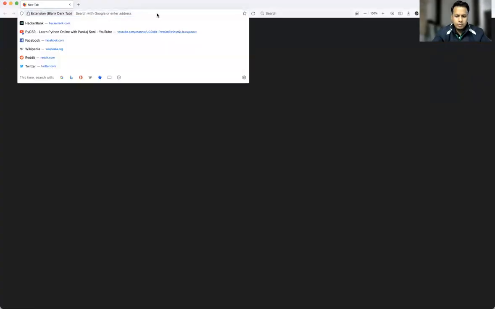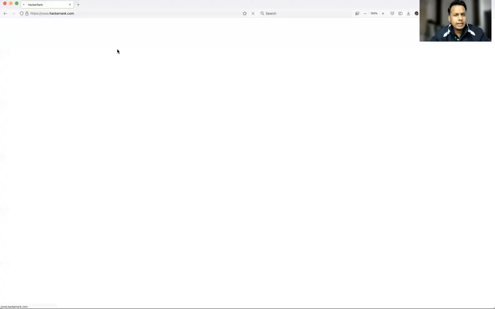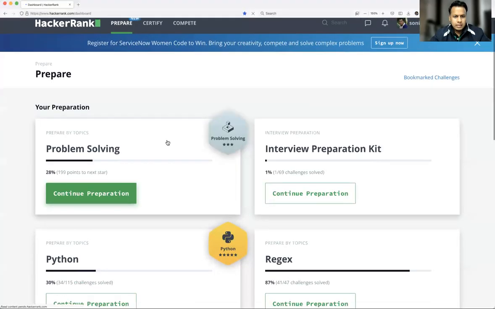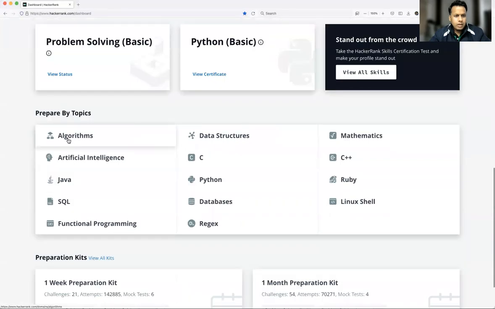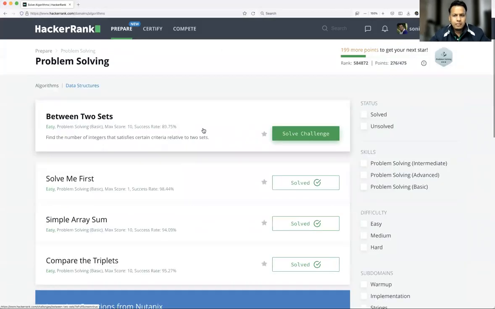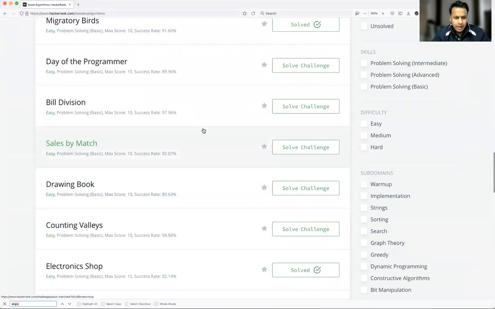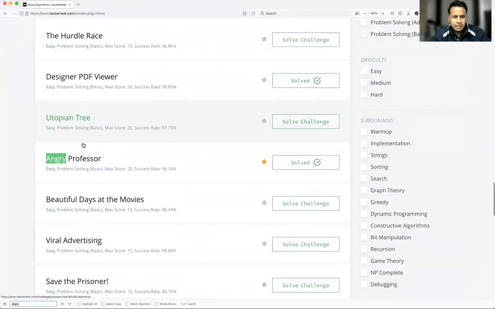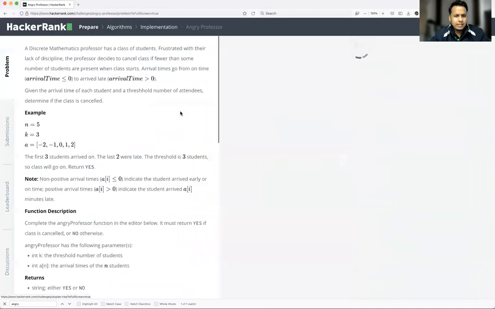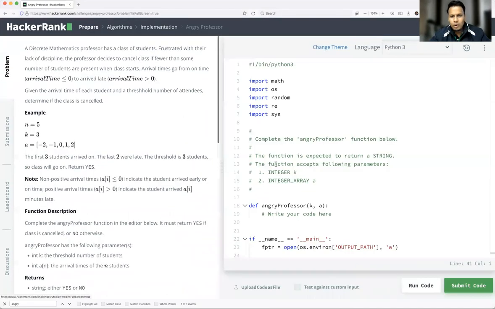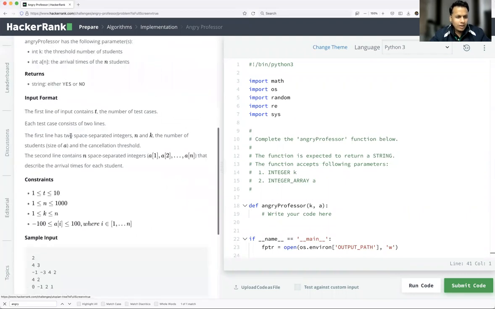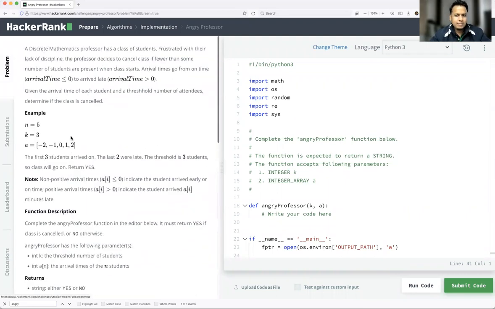Let's see the new problem now. I'll open HackerRank and go to the algorithm section. Now here we have one very interesting problem called the Angry Professor. Let's open it and understand. The problem is very simple, but you guys should understand it. Don't get lost in a big theory behind this problem. Let me read the problem statement now.